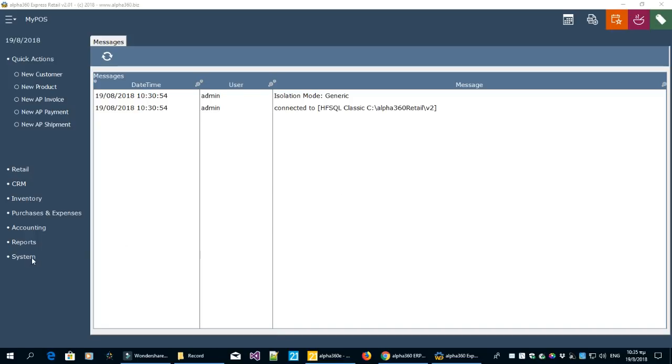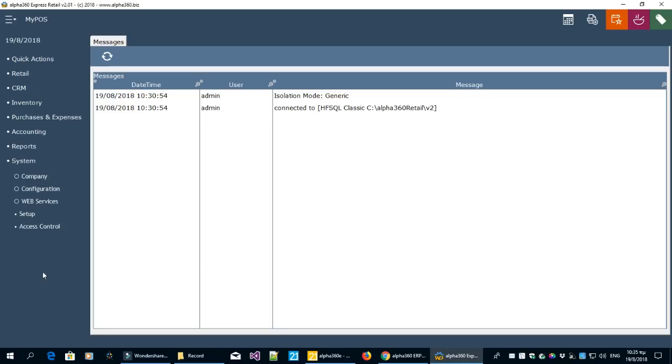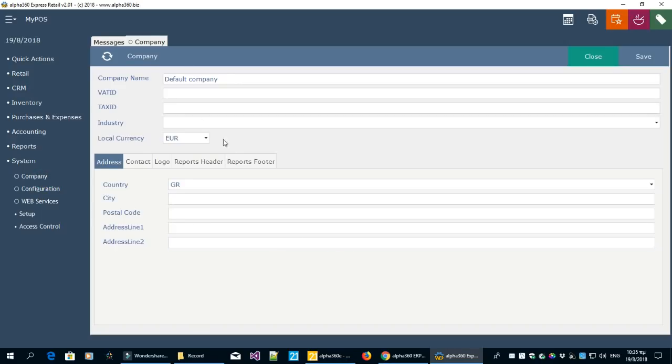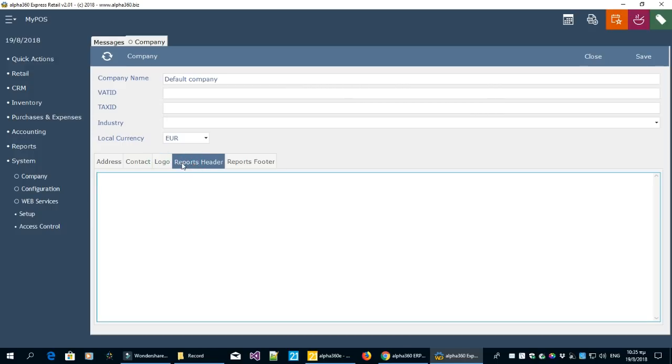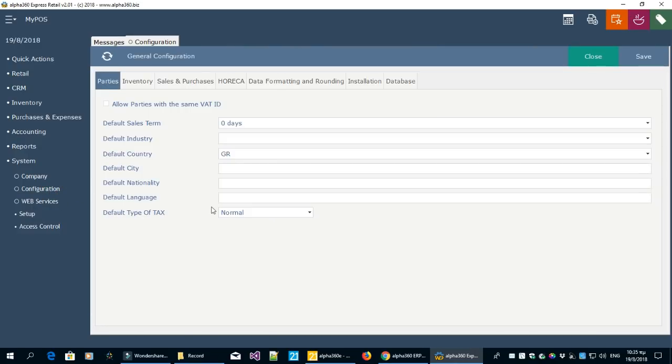First of all, everything you need to set up is here in the system. We have the company area where we give the company name, address, contact, logo, reports, headers, etc. This is the configuration area where we add, specifically, or not only specifically, default dimension values. I think you will understand in a minute.